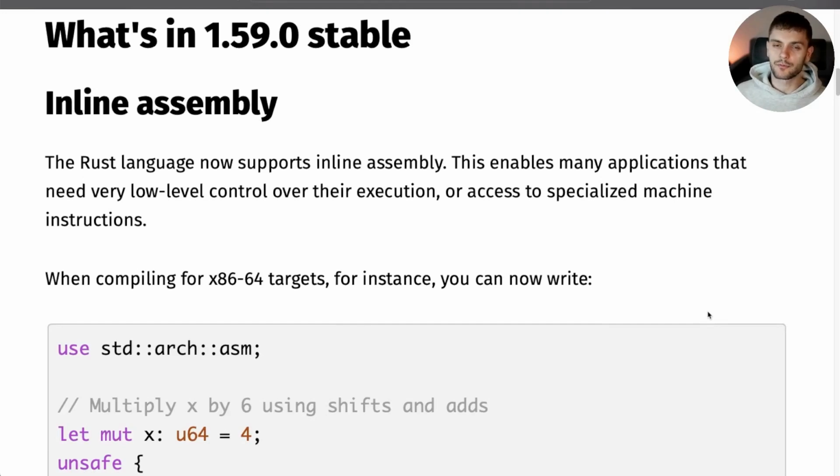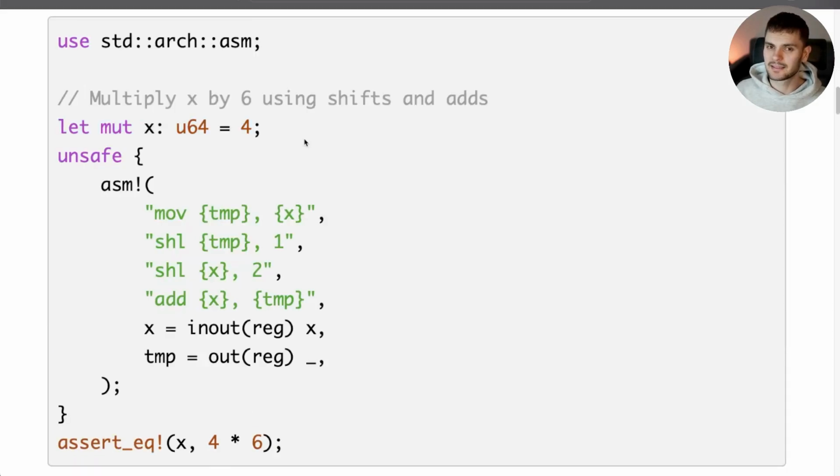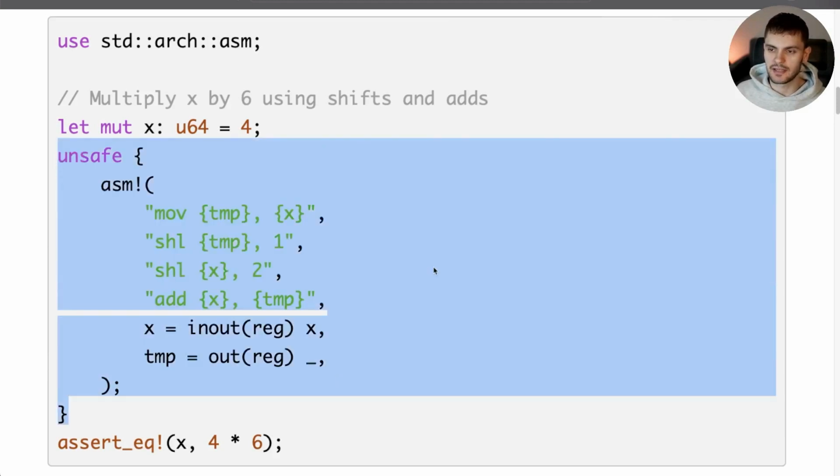If you've ever thought writing Rust code was a little bit too high level, I got some good news for you. In this release, you can now write inline assembly. In this example, a mutable variable called x is created and initialized to 4. Then with the assembly macro, shift and add instructions are used to multiply x by 6. Note that assembly instructions must be written inside an unsafe block.